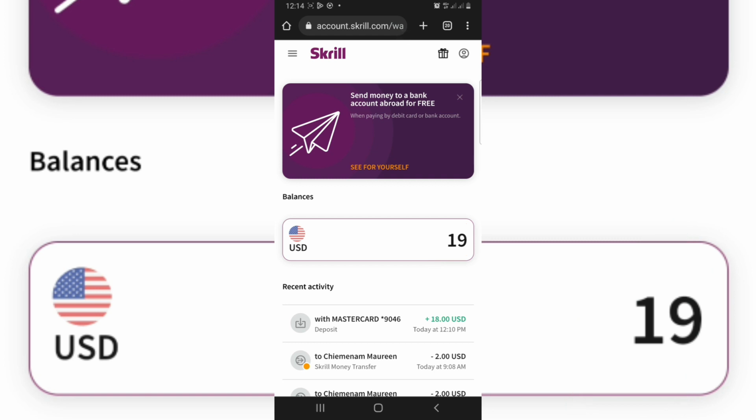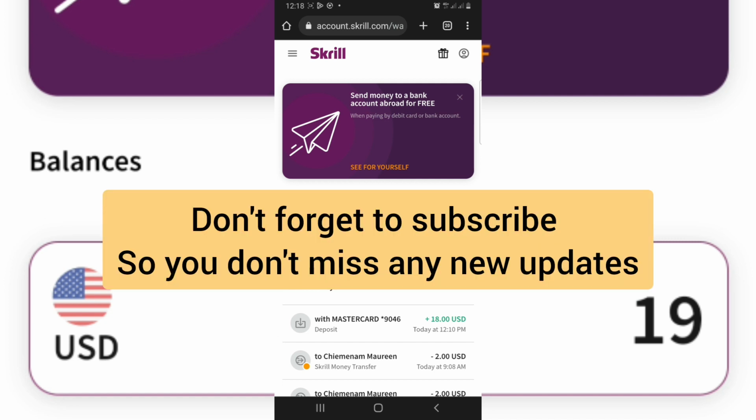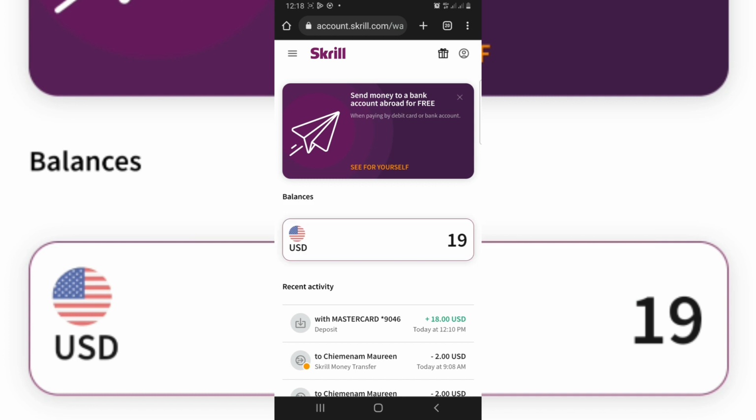So this is one of the means you can deposit on your Skrill account using your card. Like I've listed before, there are other ways you can also deposit funds into your Skrill account. The next thing is, how do we now transfer this $19 to Binance so we can make some profits? How do we now do that?